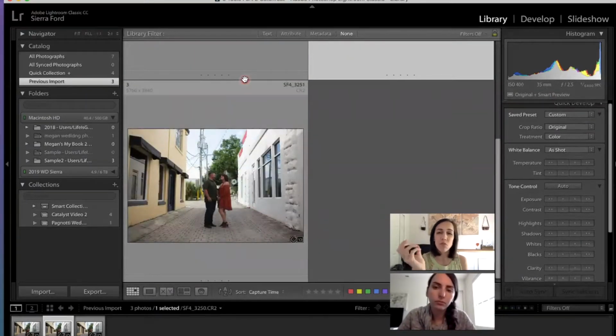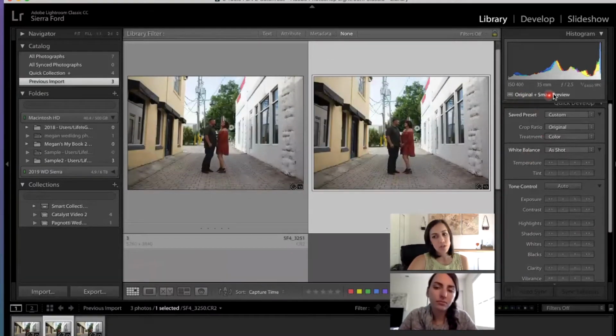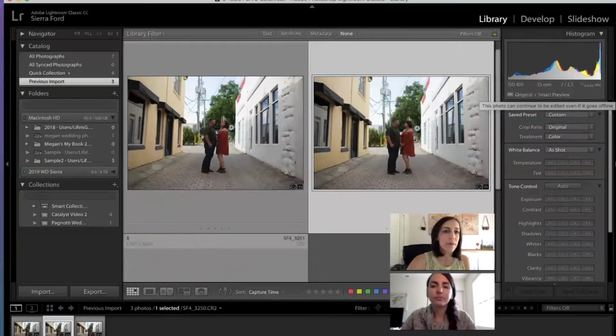It seems kind of weird in the beginning. I remember when we first learned about smart previews, we were both kind of like, huh? But you'll hopefully grasp it as we continue to talk about it. So right now it's still reading the original and the smart preview. We don't want Lightroom to see the original file because then it'll work off of that original file and you won't get the speed that we're trying to get.